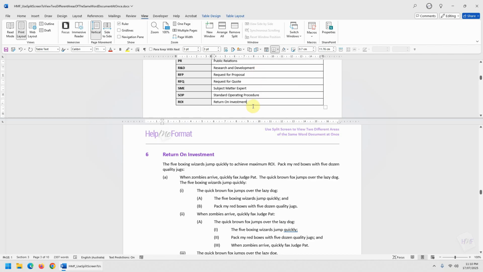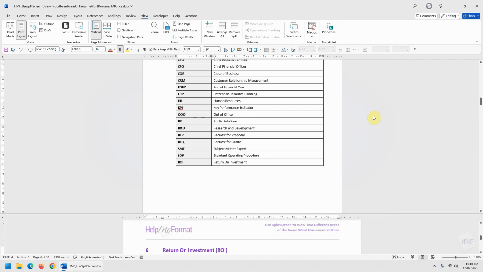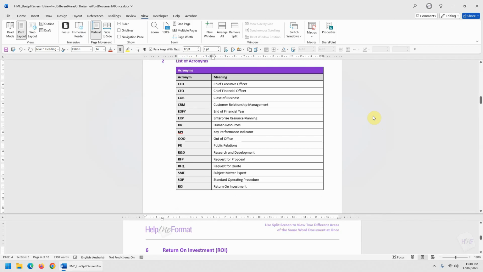So I can make my change here. I could even choose to add that at the end as well, but when I save it, it will just save the one document. Now if I want to view the table as a whole, I could click on the split again and move it down, and now I can see my whole table.